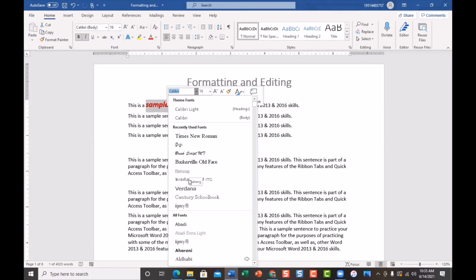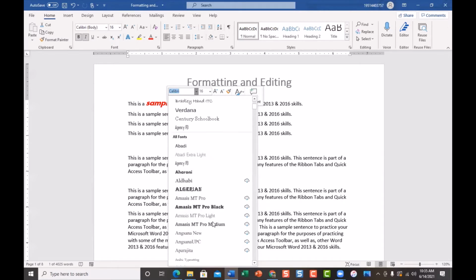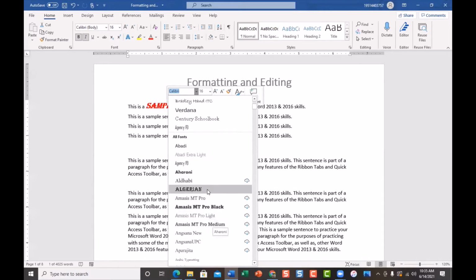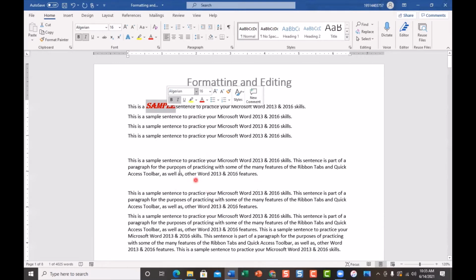So I can kind of look around and say, okay, I kind of like the way that one looks, this one looks good. We can pick whichever one we want. For our purposes today, we're just going to find something that stands out, looks different. We could scroll down for a long time, but how about this one, Algerian? That certainly looks different than the font that we have, so we'll go ahead and select that. Now, of course, it says Algerian up there because that's what is going on right here.